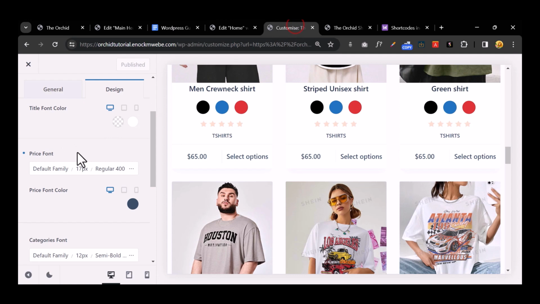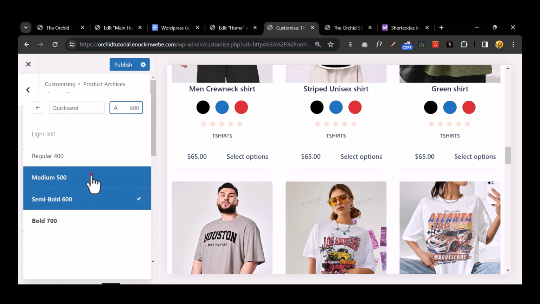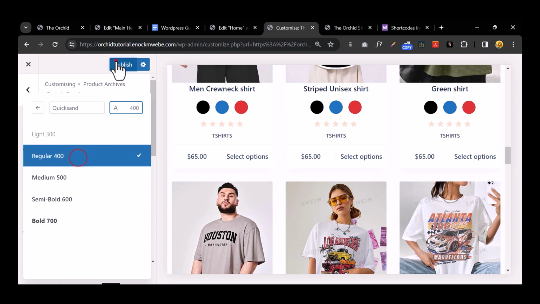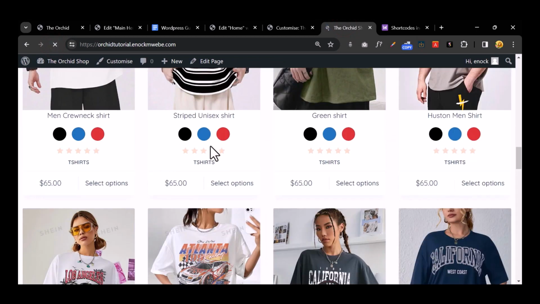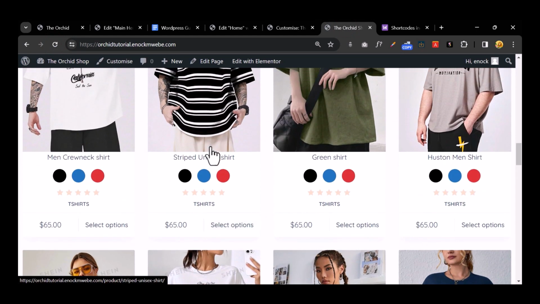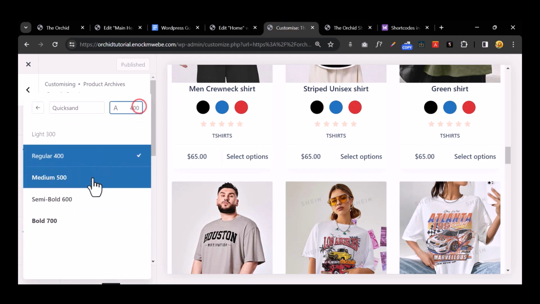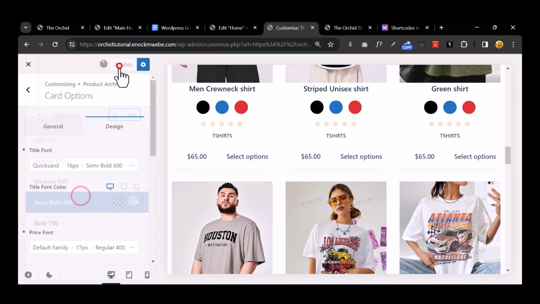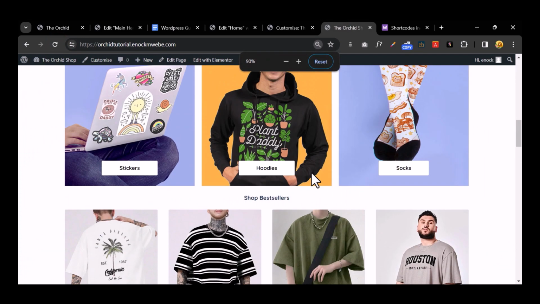Striped unisex. The title font, I think it's too big. I need to also make it something like 16 pixels. Then the font size can at least be medium or regular. So update that and click save. I think it needs to be heavier. I might just return it to 600 actually. Yeah. Okay, that looks way nicer.